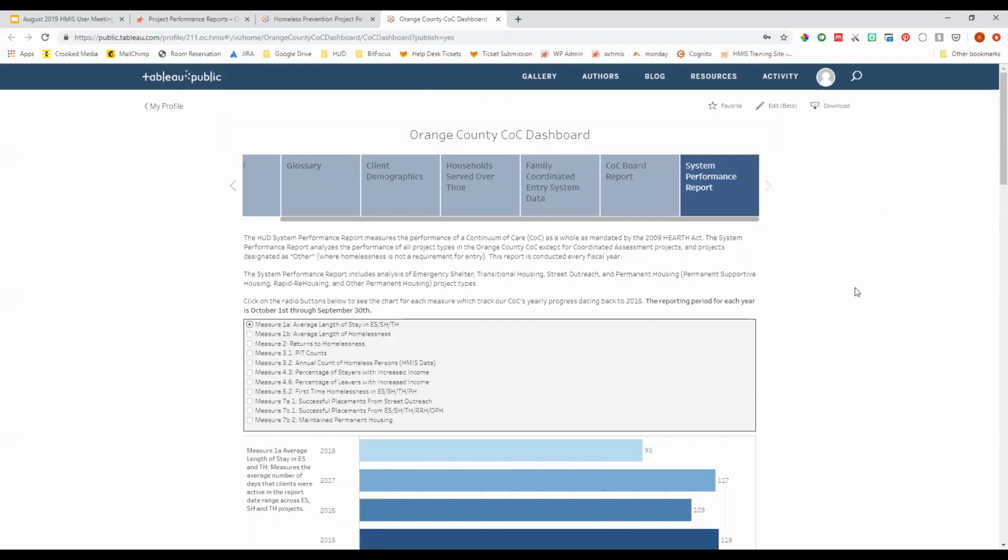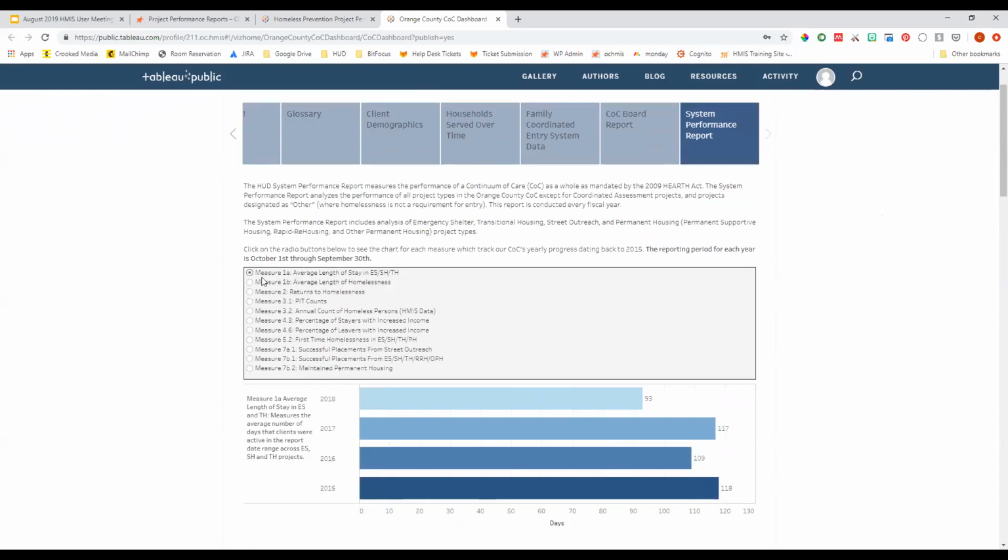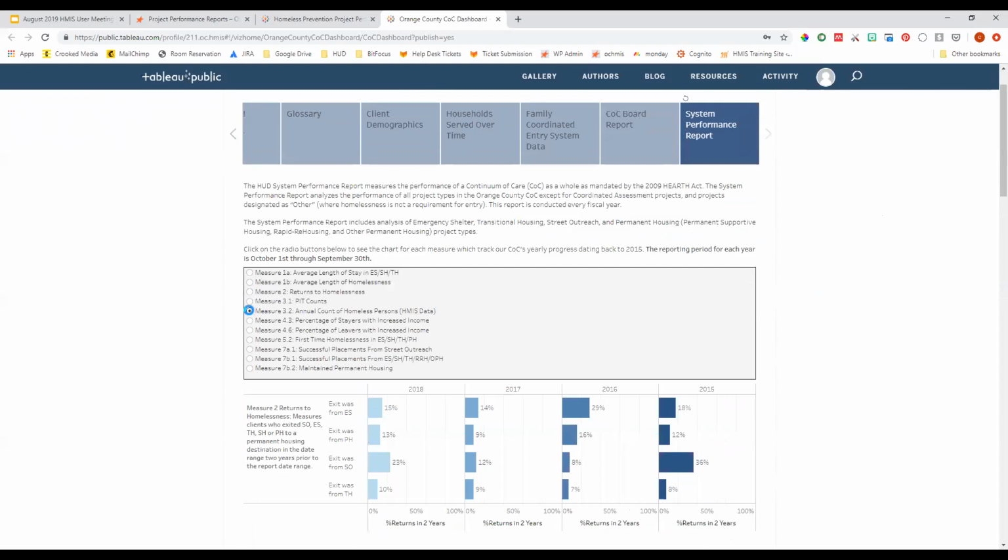And then finally, we have the System Performance Report tab, which will be updated yearly after we submit the System Performance Report to HUD. And you can look at each measure by clicking on these radio buttons to change the graphs.